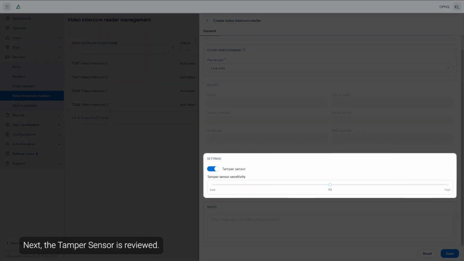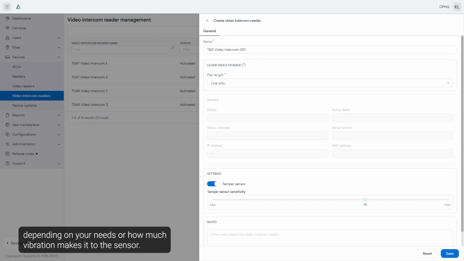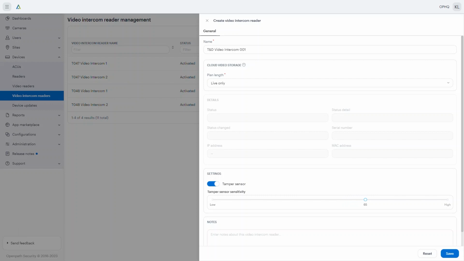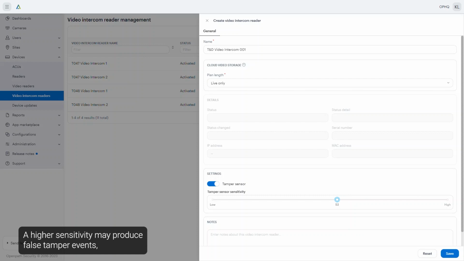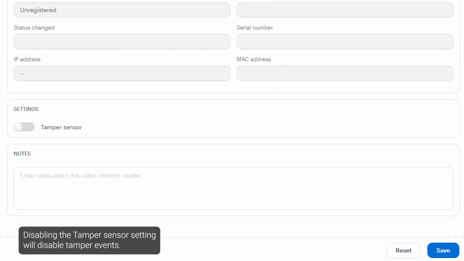Next, the tamper sensor is reviewed. The sensor is a basic 3-axis accelerometer. When the sensor is enabled, the device will record tamper-detected events when the device is touched or moved. Adjust the sensitivity here depending on your needs or how much vibration makes it to the sensor. A higher sensitivity may produce false tamper events if, for example, a lot of vibration makes it to the video reader. Disabling the tamper sensor setting will disable tamper events.